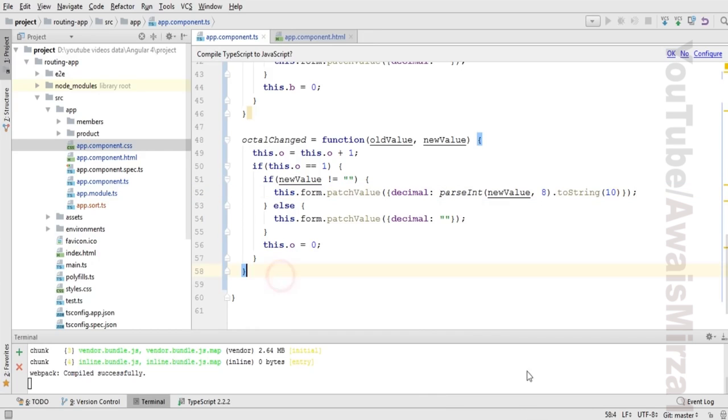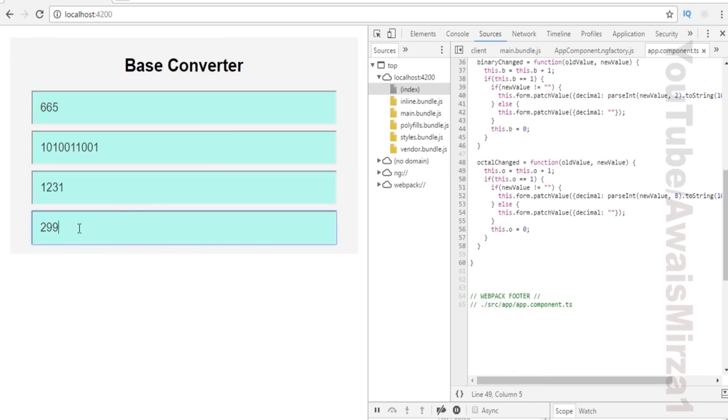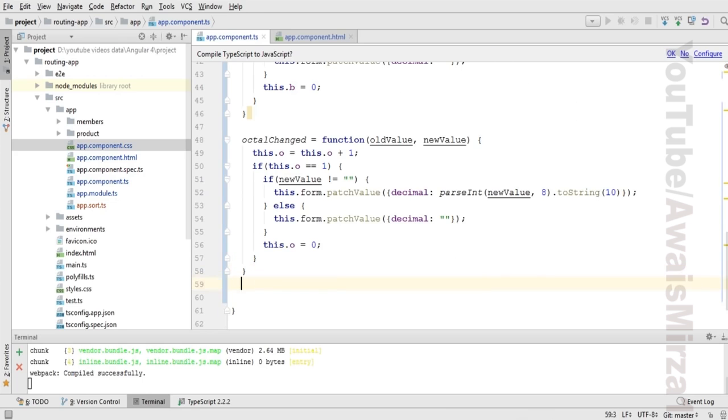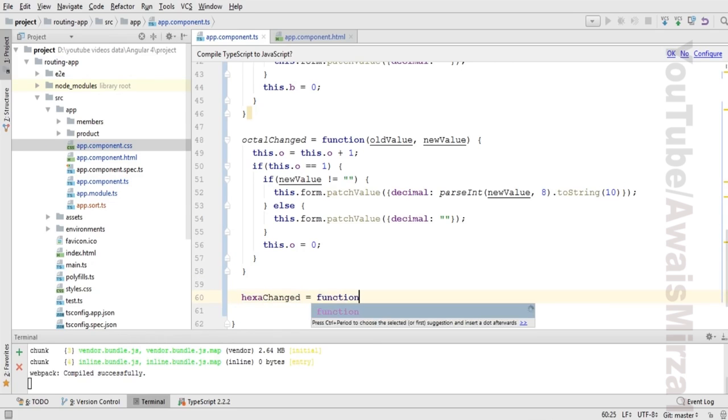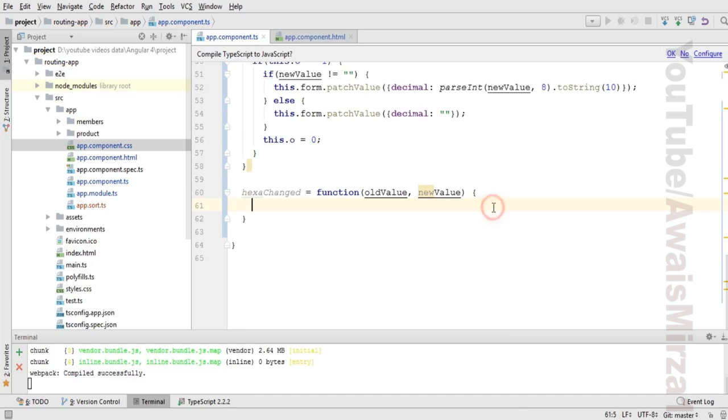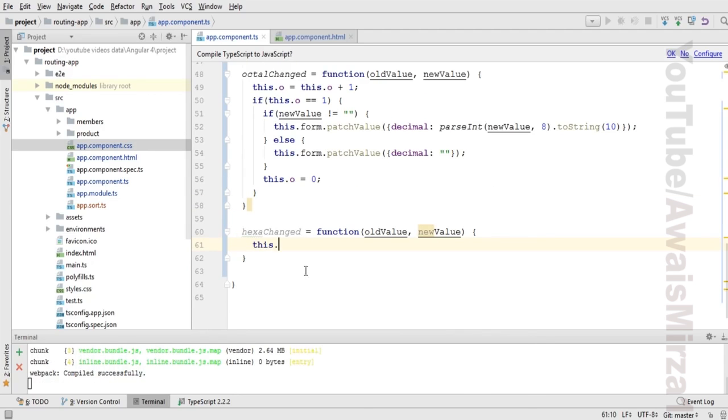Okay, so the last function is if I change this hexa value. Right now it's not doing anything. That function needs to be triggered and it needs to change all 3 text boxes. So I'm going to write hexa changed equals to function, old value comma new value. Within this I'm going to write this dot h equals to this dot h plus 1.